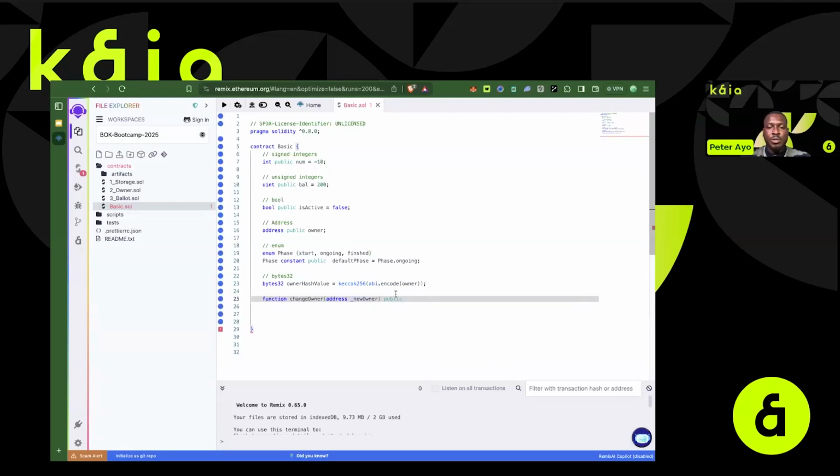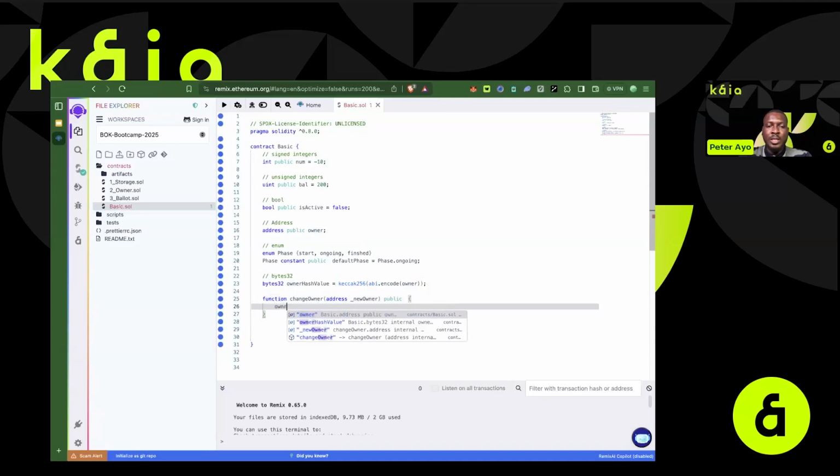So in this case, we want to set our function to public, right? Like I mentioned, a public function means that anyone can access this function. It can be called by this contract or any external contract, right? So pretty much it. Now we want to set our owner to be equal to this new owner. So we basically say owner equals new owner, right? With your semicolon. So this is how we basically write a function to mutate the state, right?